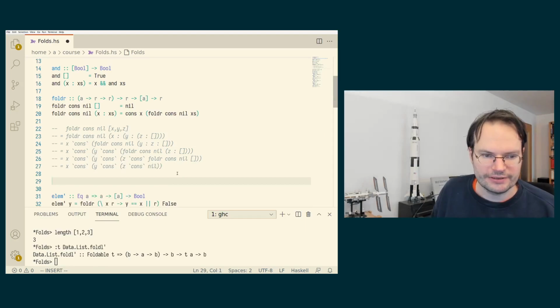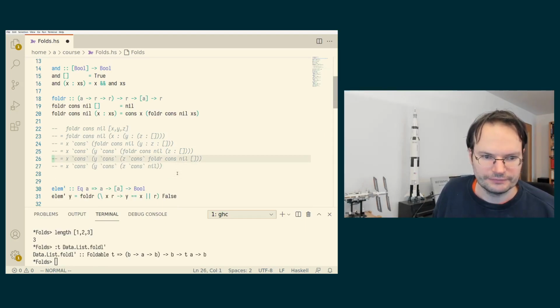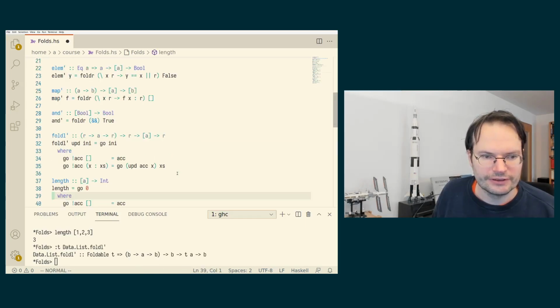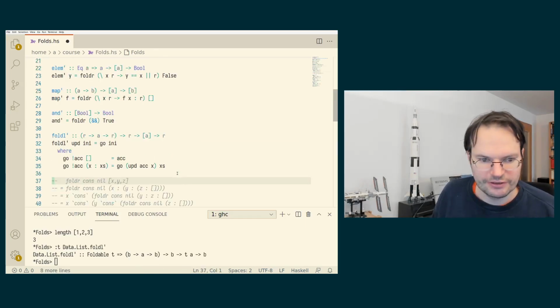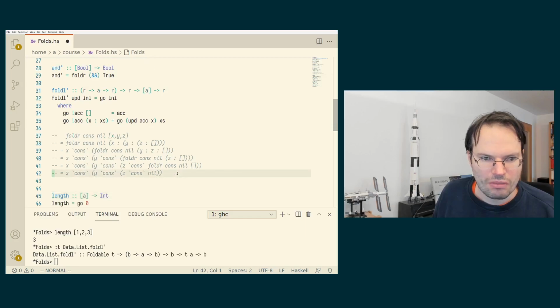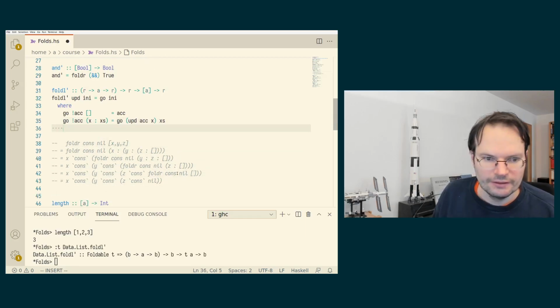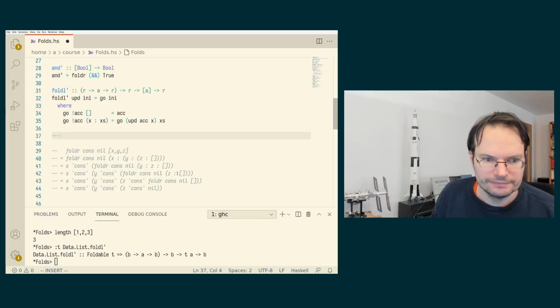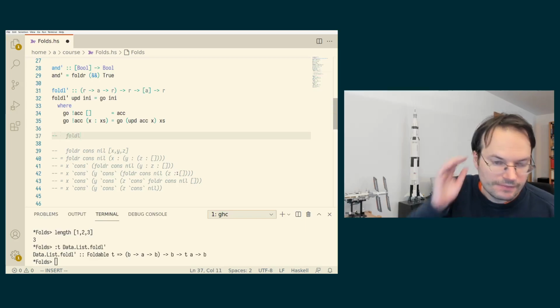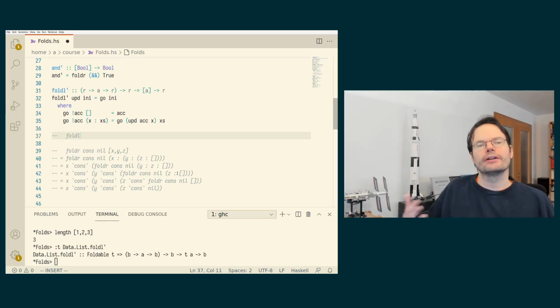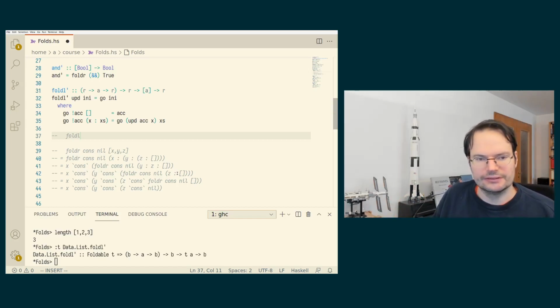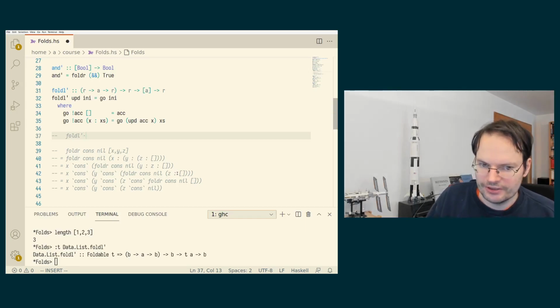Now let's contrast that with foldl. Right, let's keep this around for reference. Go to where we have the definition of foldl prime. And here I'm now not really going to emphasize very much the strictness of the accumulator, right? It's more about the shape of the computation.